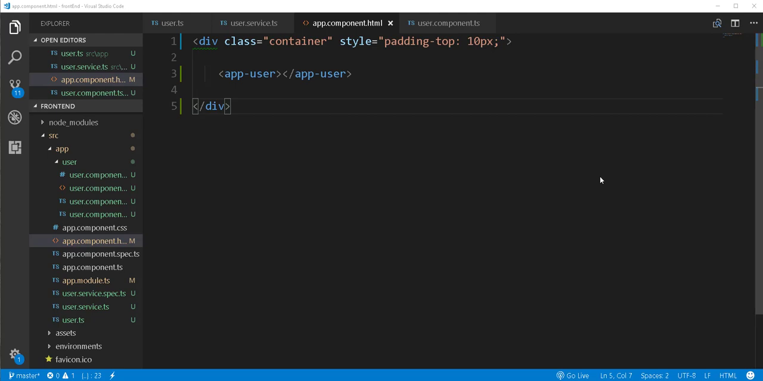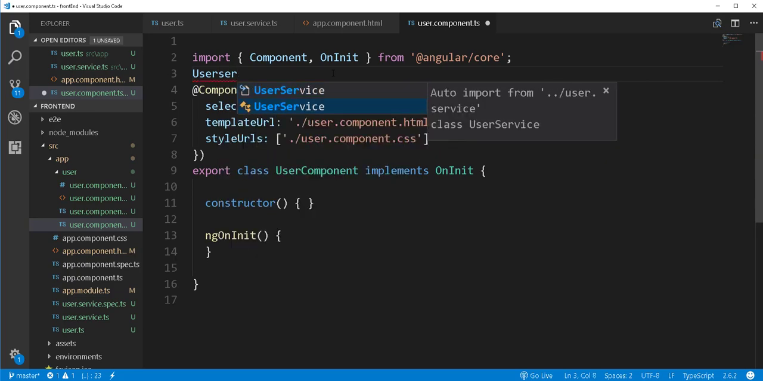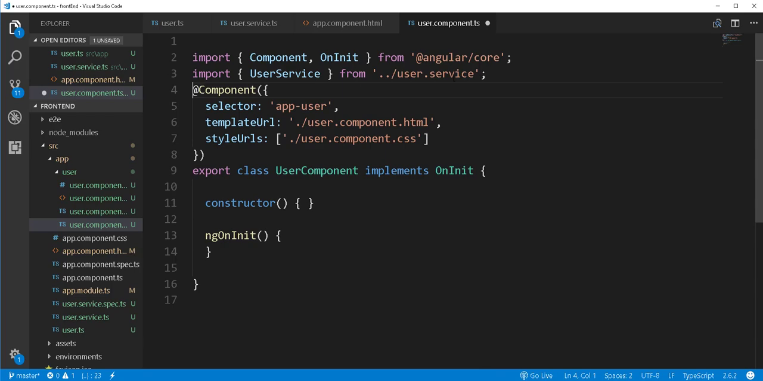Hello and welcome back. In this part of the tutorial, we're going to start building the form. So to begin, I'll open up the user component.ts file and start by importing the user service class as well as the user class.